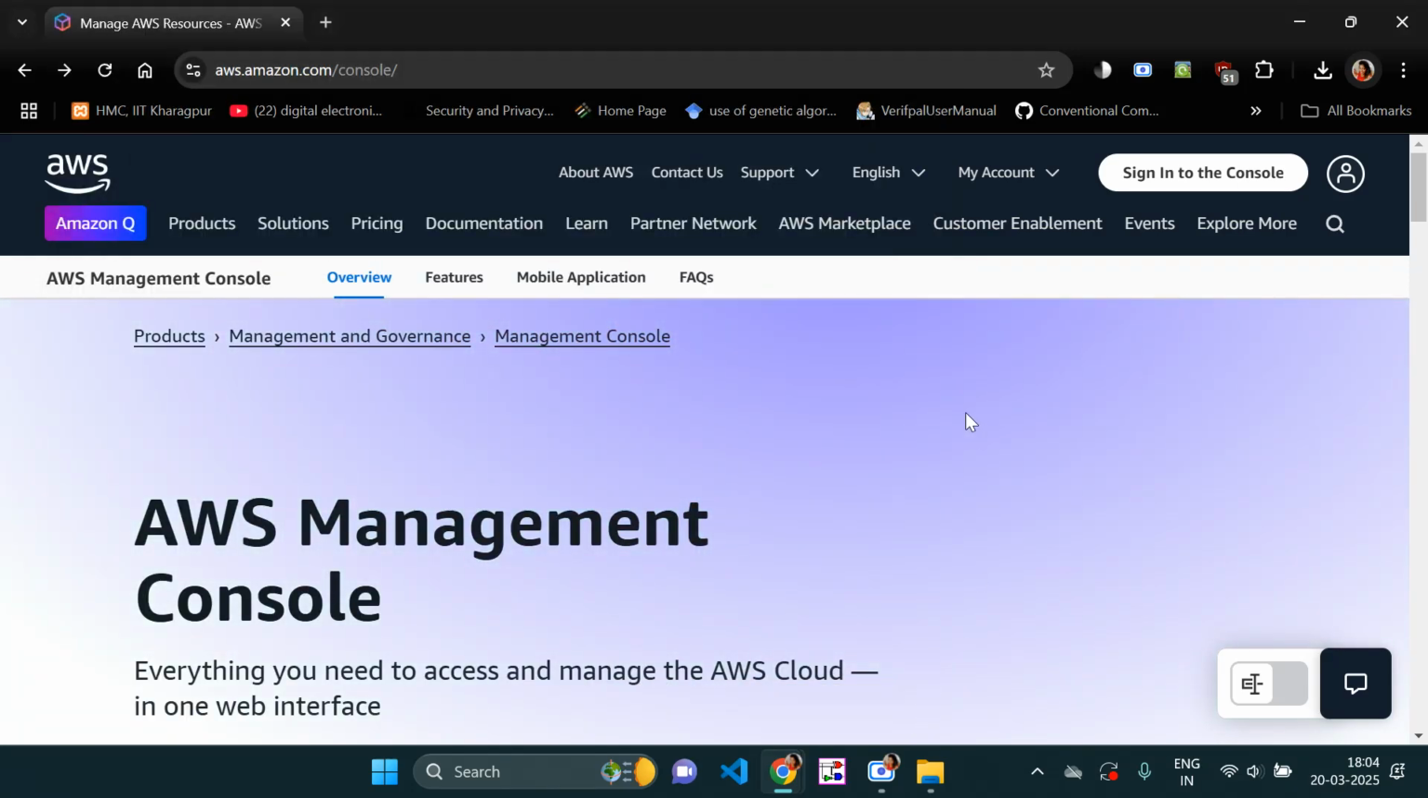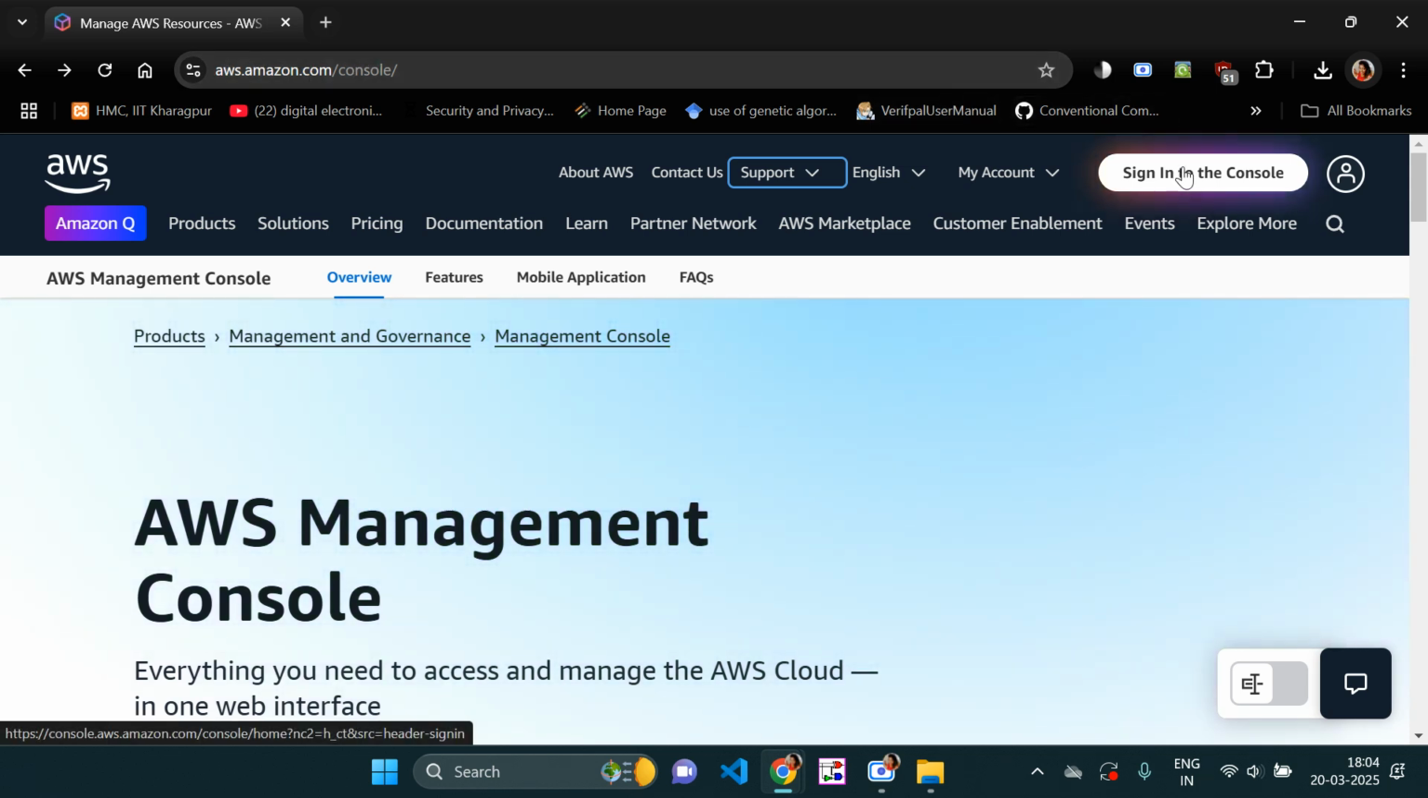Now I'm going to give a quick demo for signing into your root user account, creating a new administrative user, and assigning a multi-factor authentication for that user. So for that, we go to aws.amazon.com/console and go to the sign in tab.